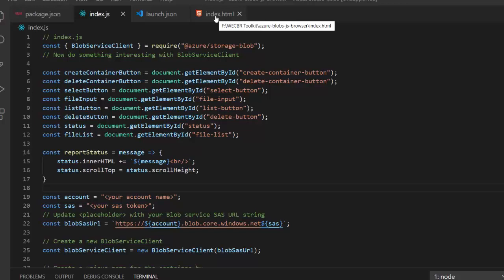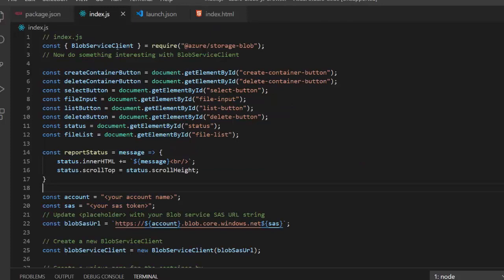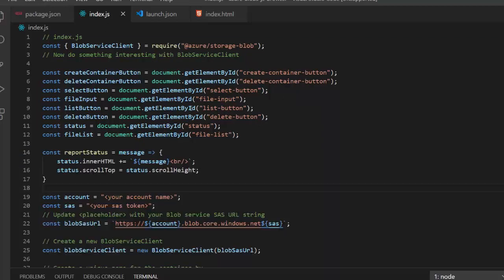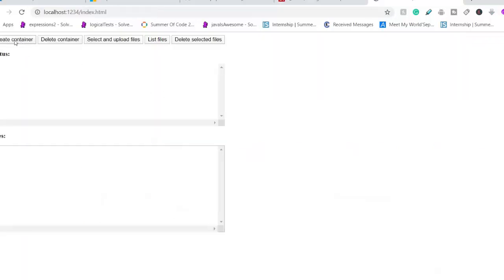So guys, let me first show you that we have already made two files. One was the index.html and the second one was the index.js. Okay, and we are using the browser based application. We are making the browser based application in which we are creating container, deleting container, selecting and uploading files, listing the files and deleting selected files.